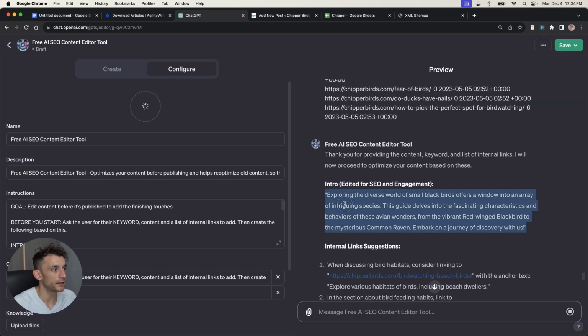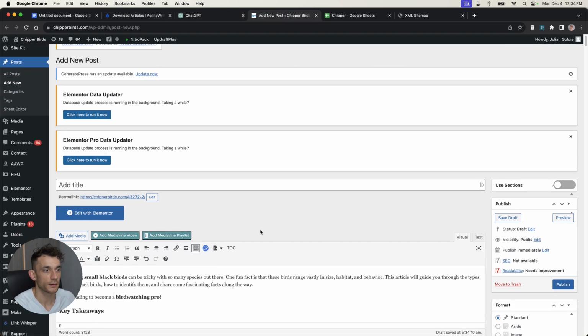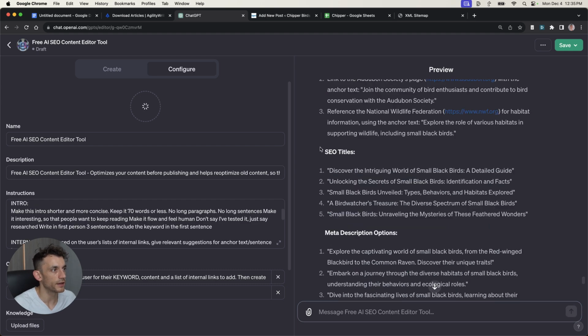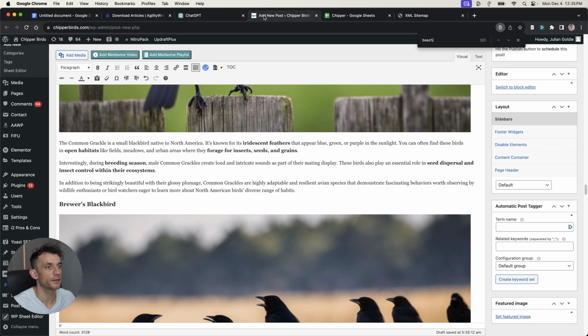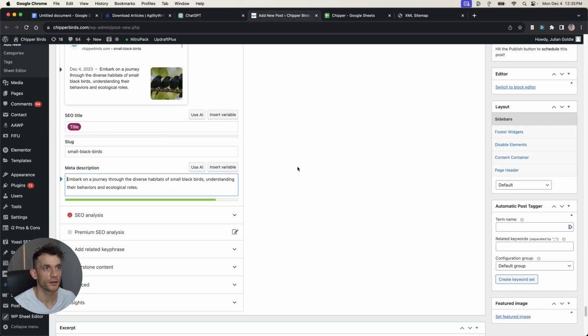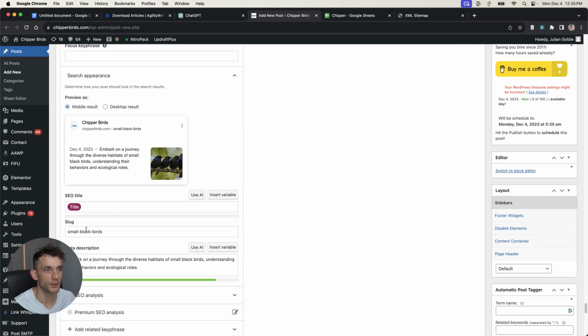So for example, we've got the introduction right here. Let's see if it's better, which we could use for the introduction, or the SEO titles and meta description options. So for example, like this one, we can plug into our meta description down here. And there we go. We've got a keyword-optimized meta description for the keyword we're trying to rank for.